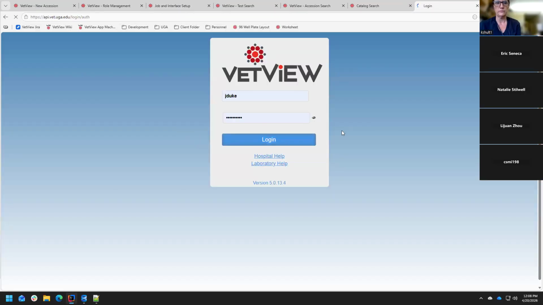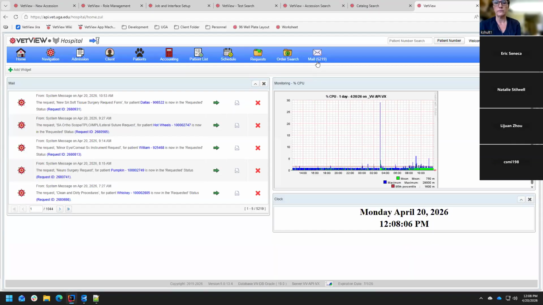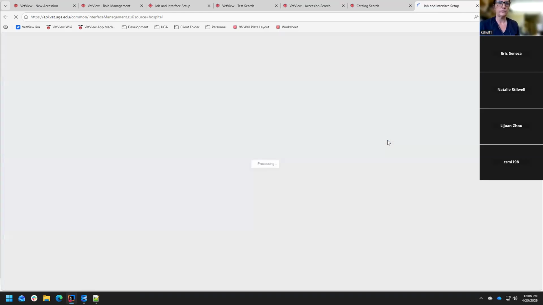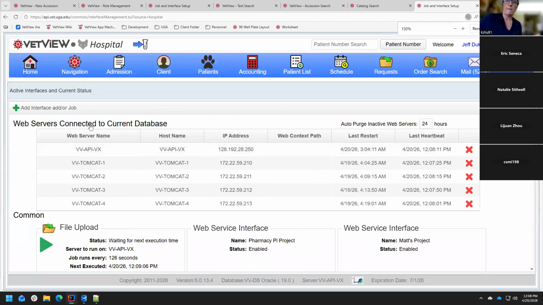Let me jump on this list real quick. For instance, y'all know we work very closely with the University of Georgia. They have 5 servers running their infrastructure. Now they're a hospital and lab, so you may not need as many as them, but they've got 5 different servers that run.